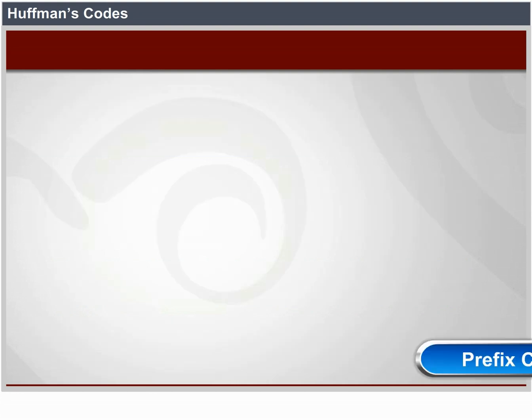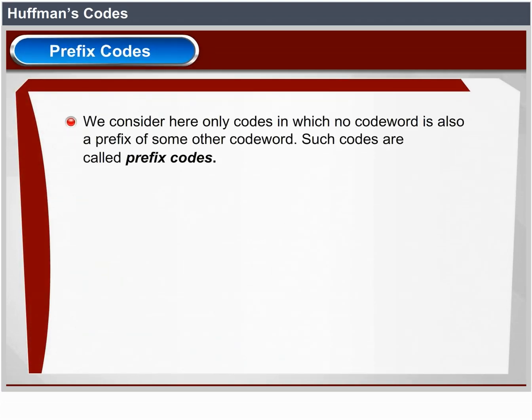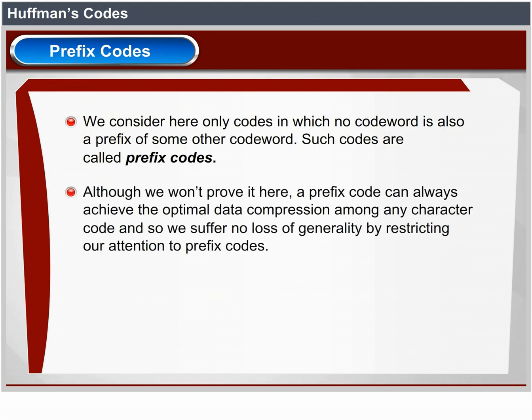Prefix codes. We consider here only codes in which no code word is also a prefix of some other code word. Such codes are called prefix codes. Although we won't prove it here, a prefix code can always achieve the optimal data compression among any character code, and so we suffer no loss of generality by restricting our attention to prefix codes.